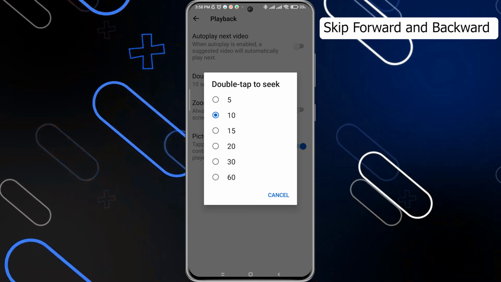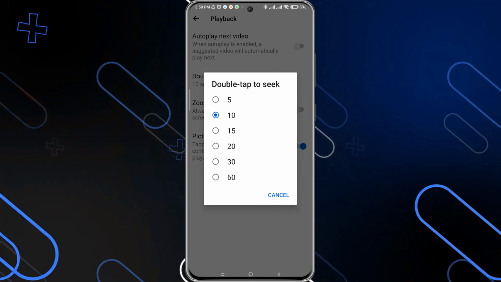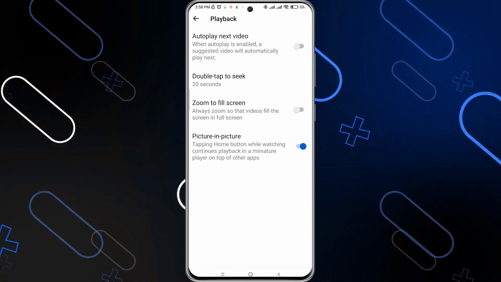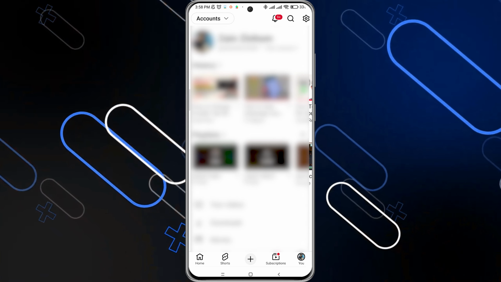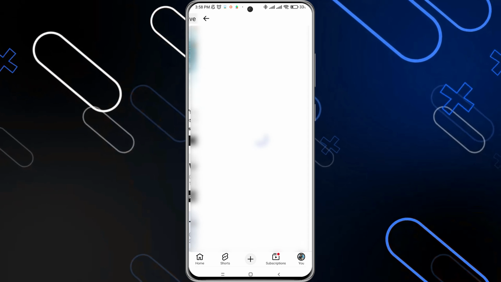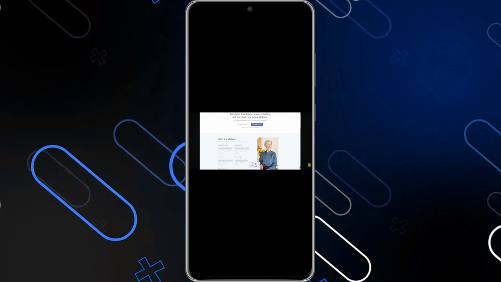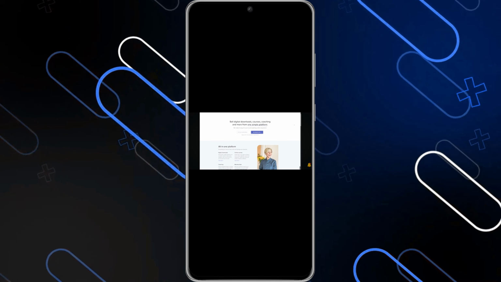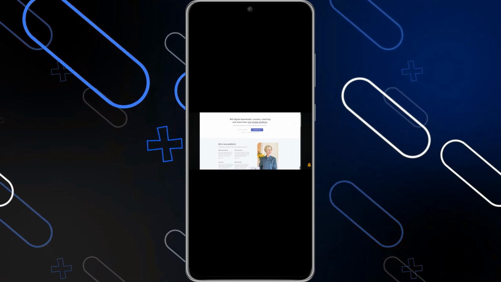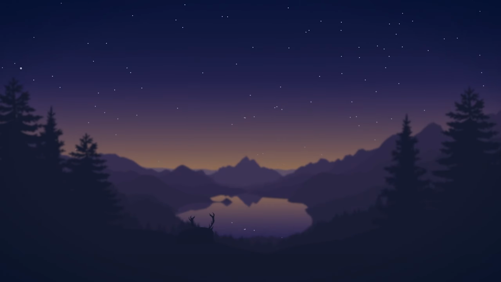And now let me check. I will go and open one video. I will go and click on 20 seconds. Then I'm going to go back. Then I'm going to open any video. Let's say this video, for example. Then now when I open the video and do skipping, it will skip by 20 seconds instead of 10 seconds, as you can see. And that's all for today's video.